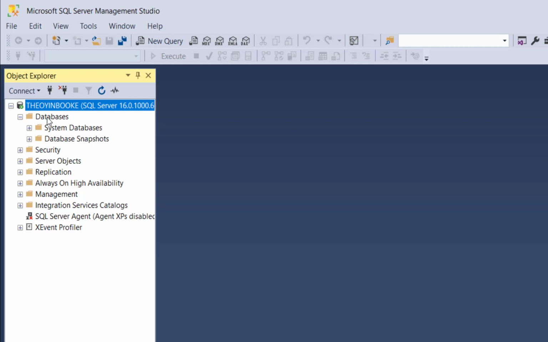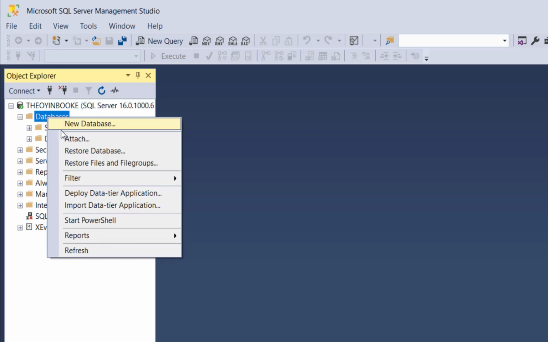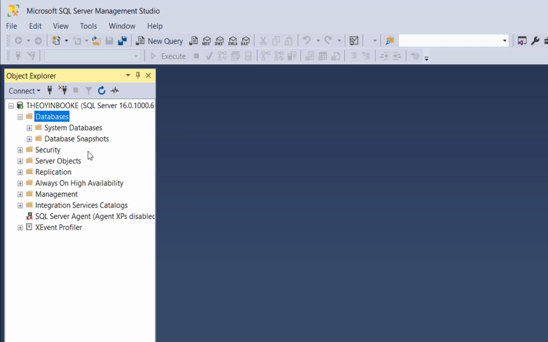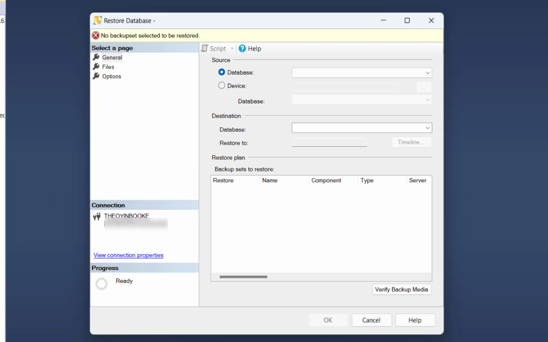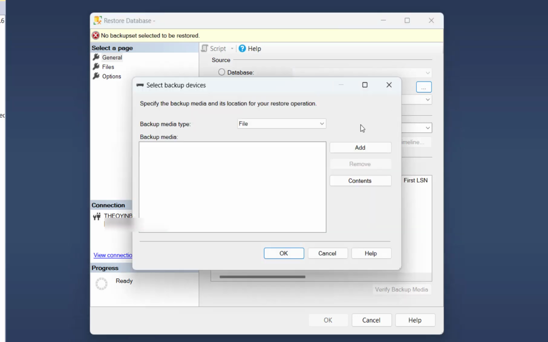And what do I have to do? I'm going to right click on databases, and you see restore database. I'm going to restore database. I then have to locate where the database that I want to restore is. Obviously, it's not here, it's on my device. So I'll use this button here to locate it in the device. Don't forget, we have put it in a backup file, and it's a file, not a URL, and I'm going to click on add.